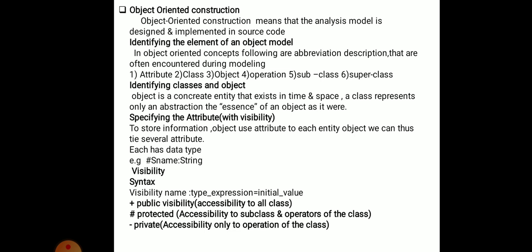There are three types of visibility. First one is public visibility, that's denoted by the plus sign. Second one is protected visibility, denoted by the hash sign. And last one is private visibility, denoted by the minus sign. Okay, all of you know that public can be accessed in all classes, protected will be accessible to subclasses and that class, and private is accessible only to operations of the class.